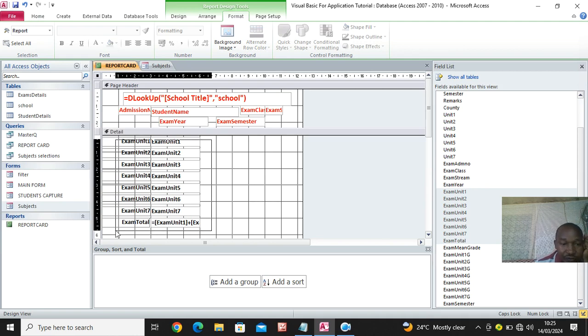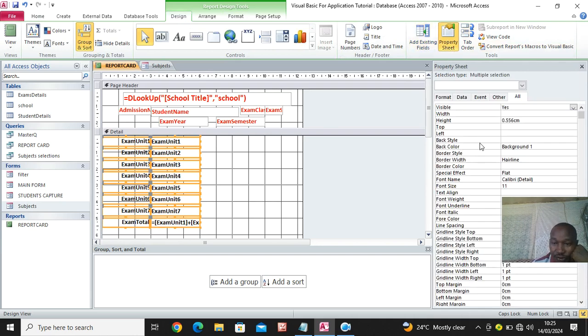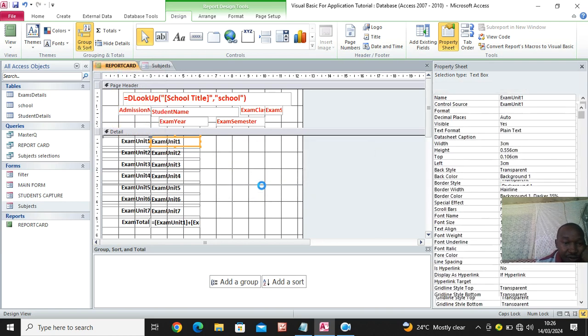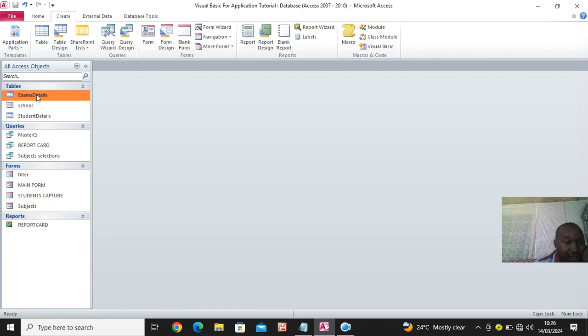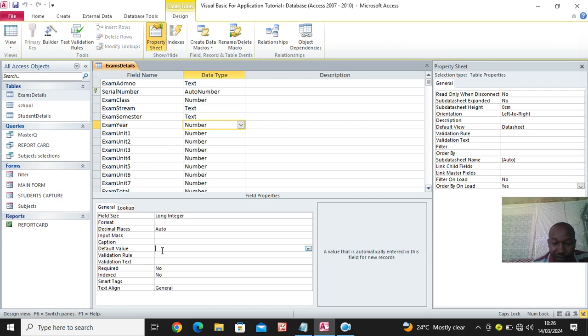The next thing, I want to remove the border. So back style here, we should have transparent. Border style transparent, so that we don't have the borders. Then after having done that one, first of all, cross this one. Now once you cross that one, we go back to exams design view here. So these ones we put default value as 0.